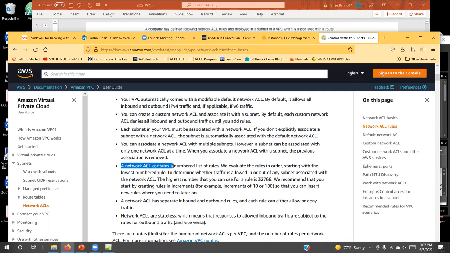Okay, a network ACL contains a numbered list of rules. We evaluate the rules in order, starting with the lowest numbered rule, right? Starting with the lowest to determine if traffic is allowed.